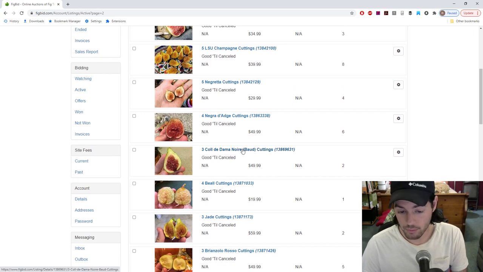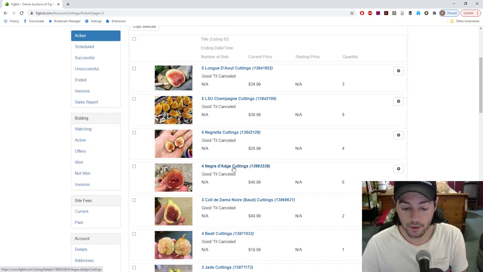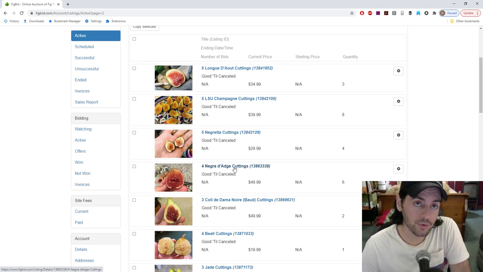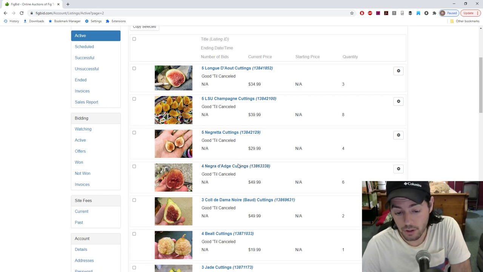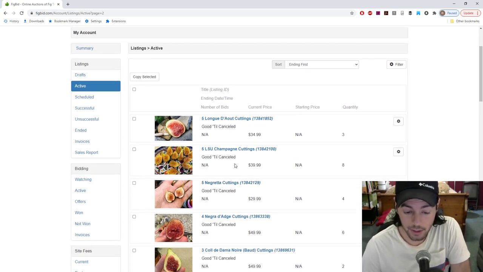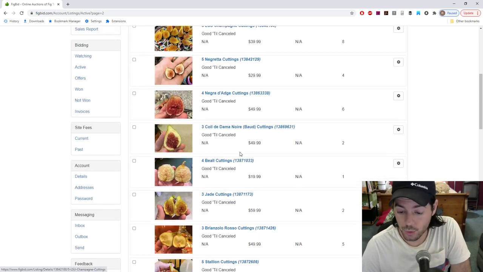Of course, we have the Col de Doms. It wouldn't be a cutting sale, I think, if we didn't have the Col de Doms. Negra de Agde, honestly, is super underrated as well. Really, people should be paying more attention to this fig. I know it's a favorite of my friend Danny. My friend Jamie likes it. There's a couple really well-known and well-respected fig growers that really like this fig. I actually have a few trees of it myself. Even have one in the ground. Negretta is a standard. People don't really seem to pay much attention to that fig. I don't know why. LSU Champagne, Long de Dute, all standards.